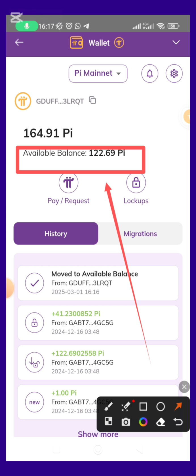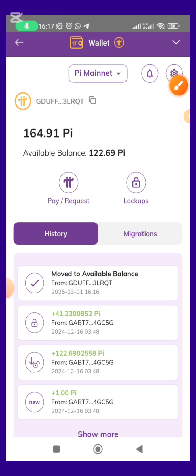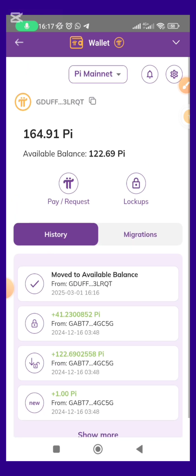And in the next video, I am going to be showing you how you can actually move this to your exchange, assuming you want to sell your Pi on the exchange. Okay, so that is it, guys, in this video on how to move your Pi from your mainnet.